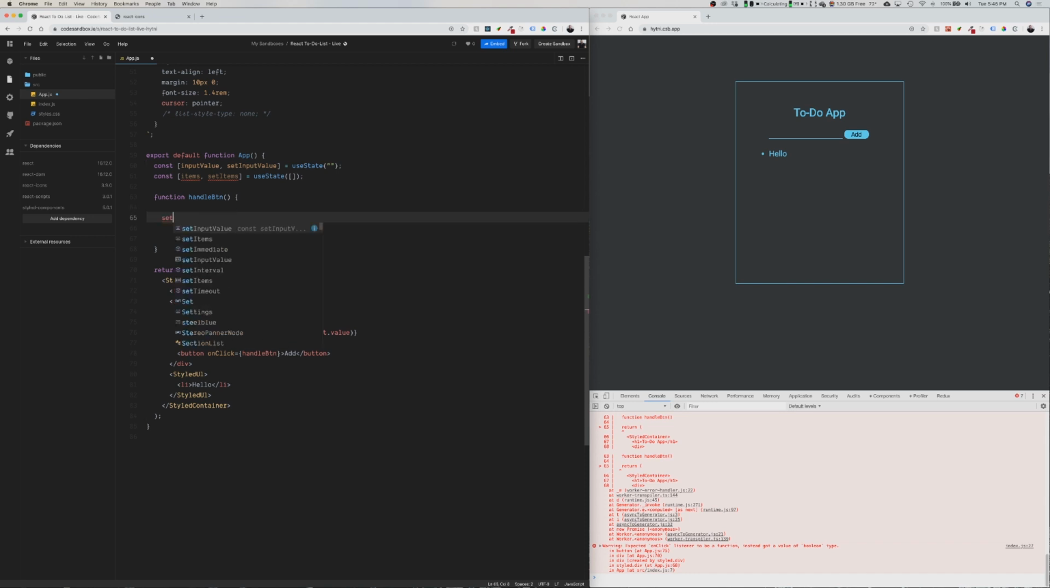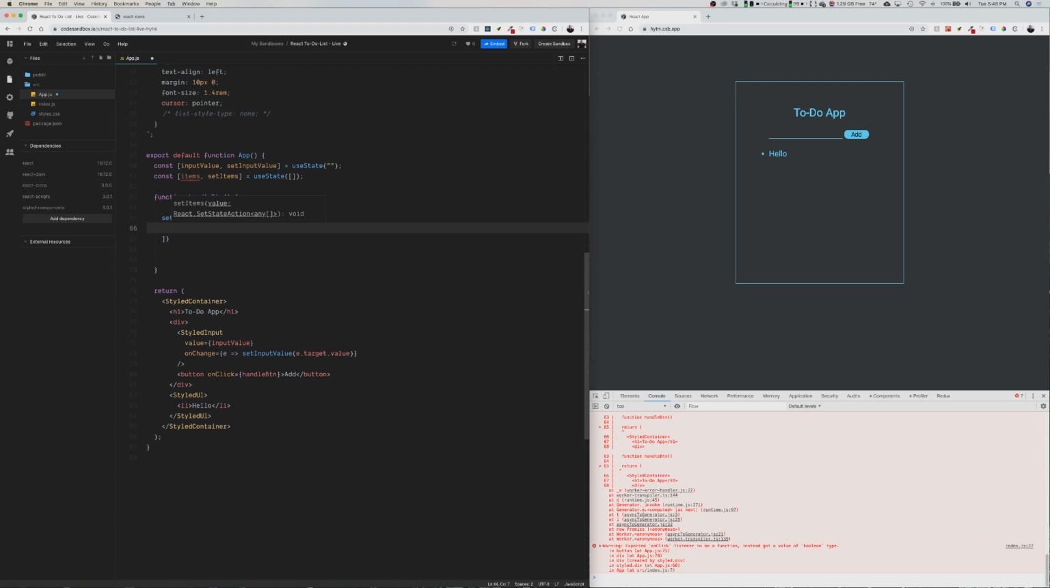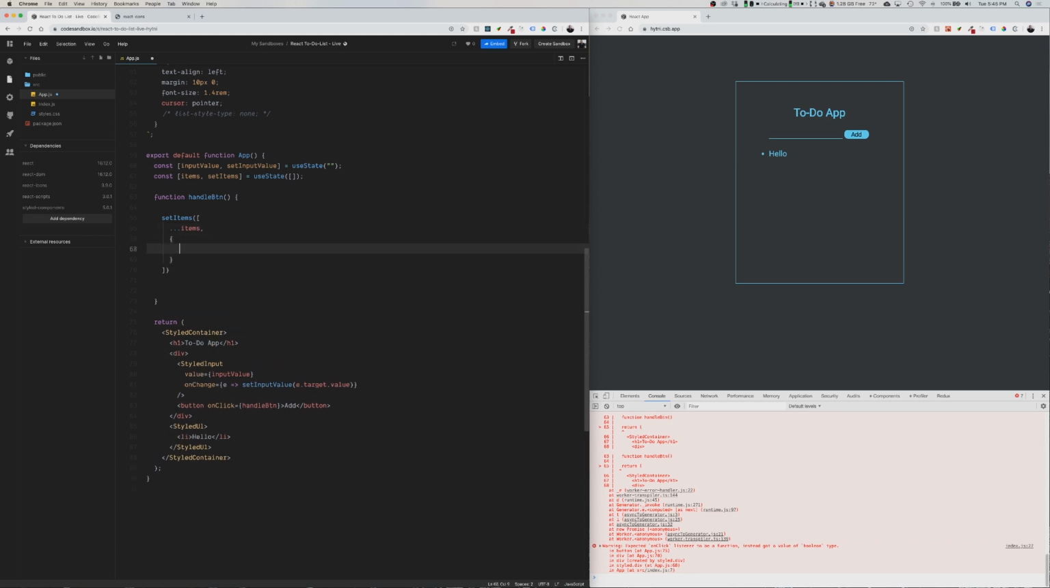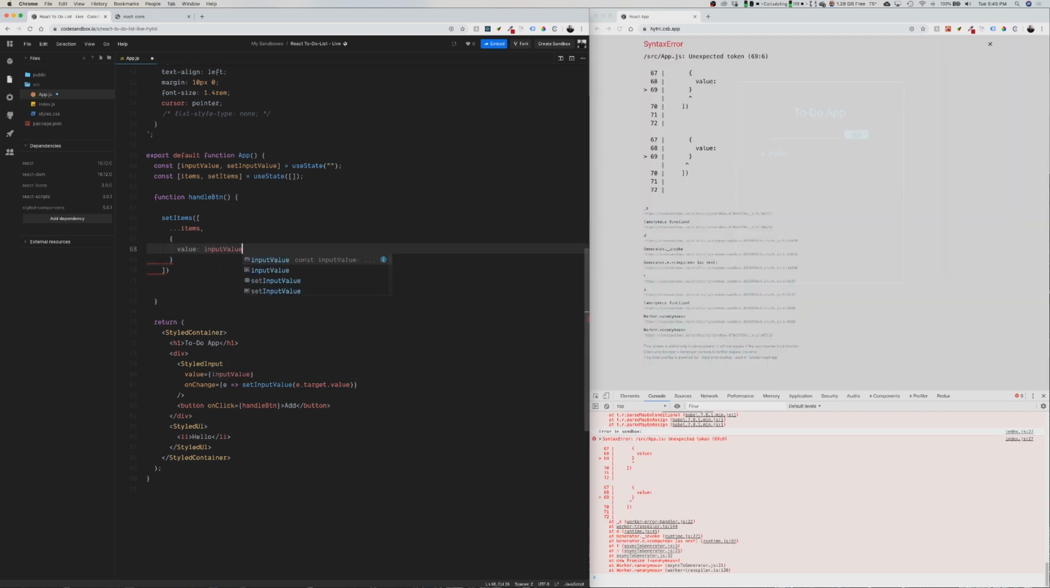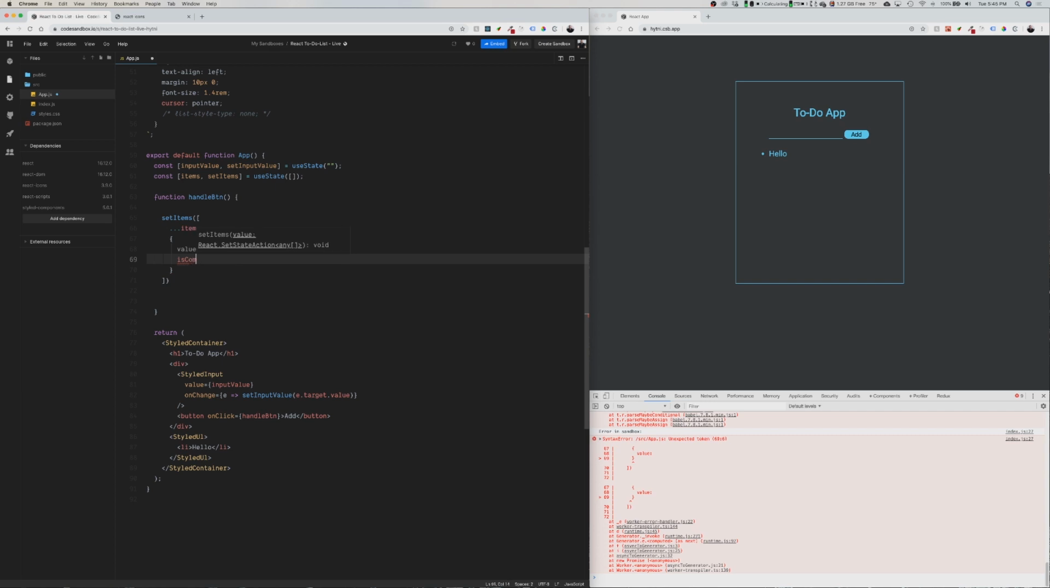In order to do that, we're going to set items, and it's going to be an array, and it's going to take the original items. So this is a spread operator, and it's going to spread the original items, or the whole array, the contents of the array, into this array. And then we're just going to change the object and have value to be input value, and is completed is always going to be false.